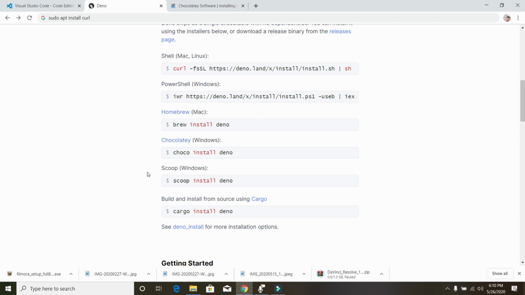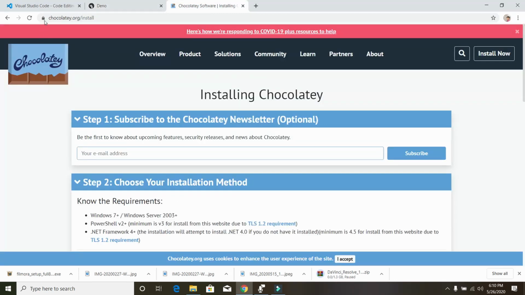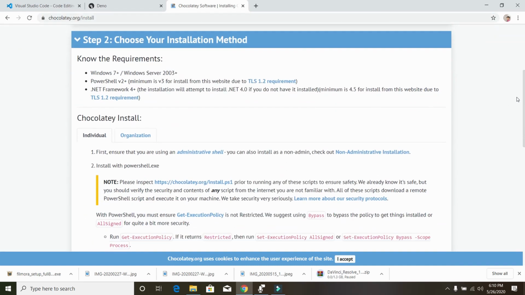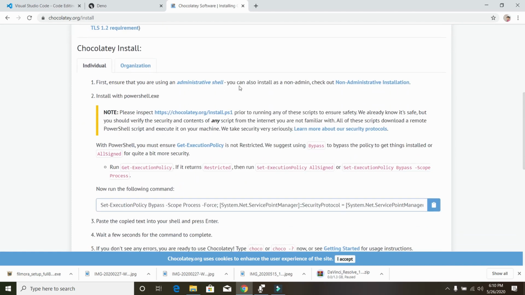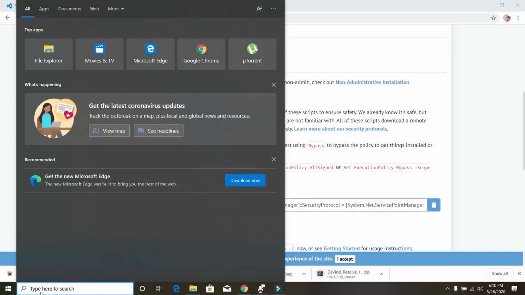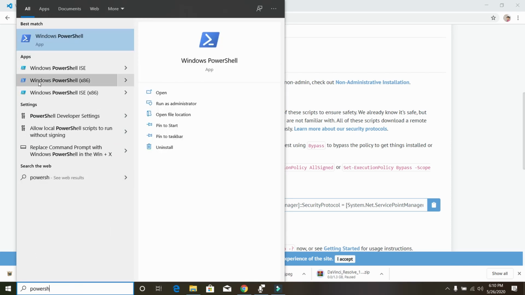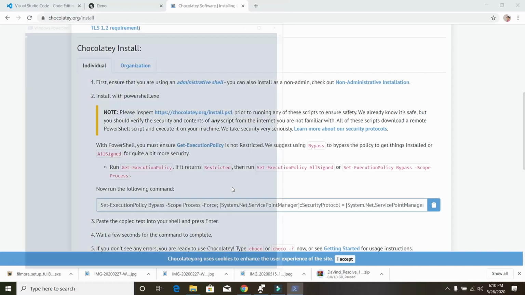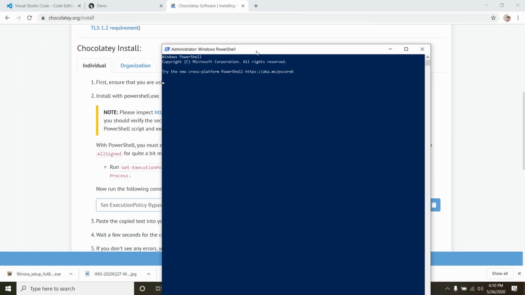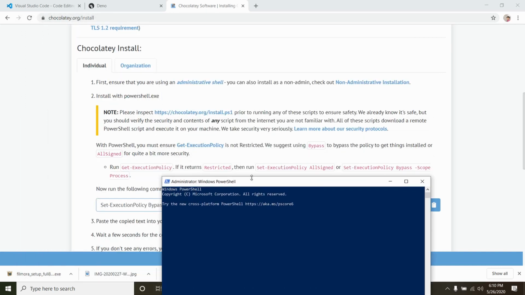Okay, at first let's see how to install Chocolatey. So go to the Chocolatey official website, chocolatey.org. This is the installation part. You see the requirements for installing Chocolatey. Okay, we are not going through it. Let's do it. Just search for PowerShell, run as administrator. Yes, we allow permission. Okay, let's make it smaller.